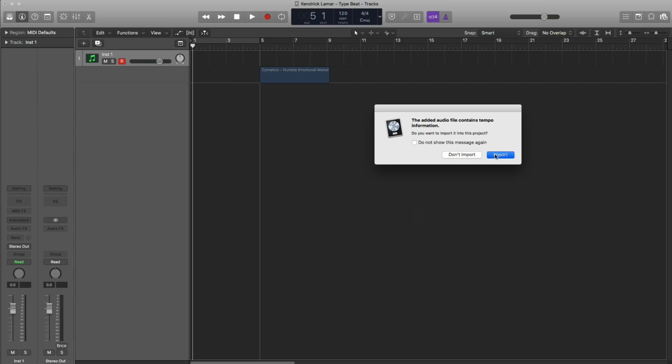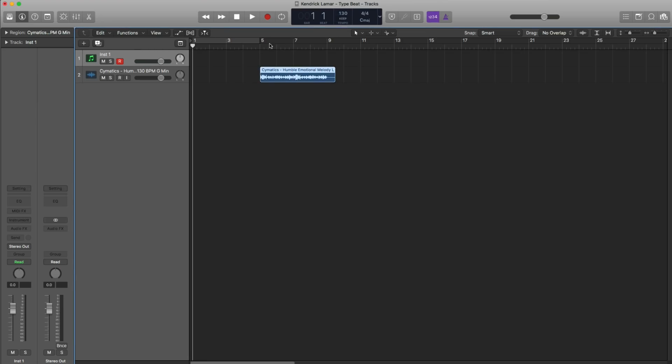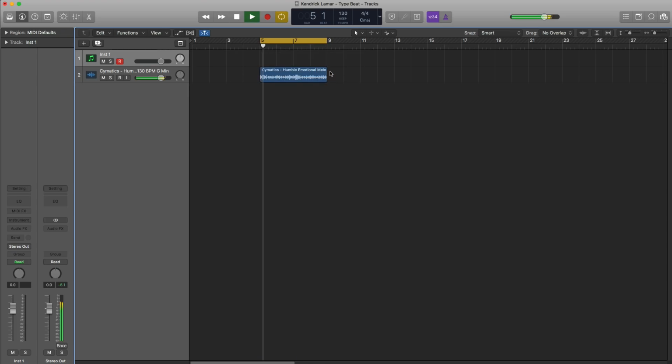Do we want to import the tempo? Sure. So tempo is 130 beats per minute. Let's go ahead and just cut off this endpoint here.